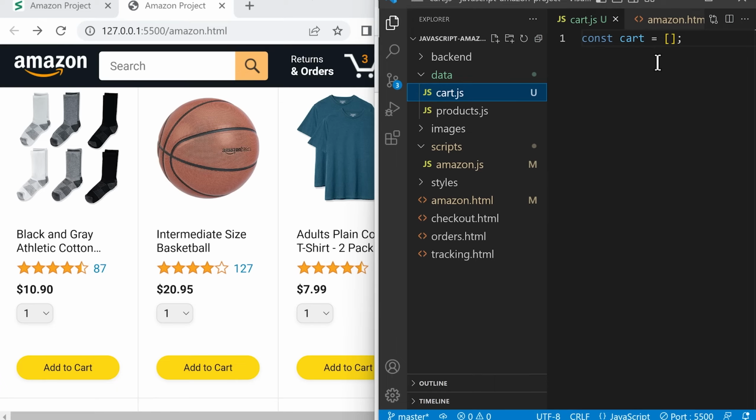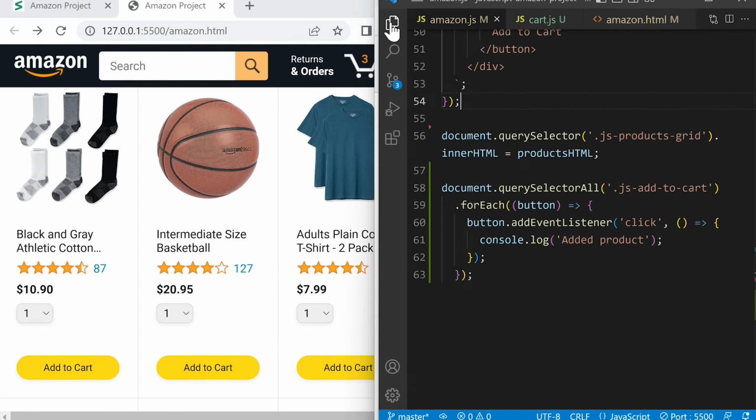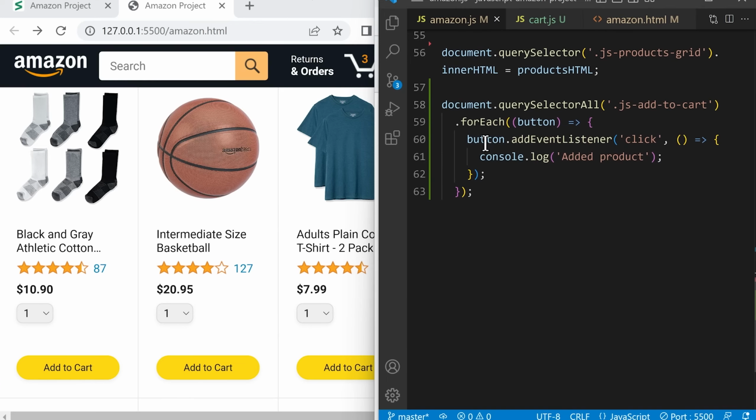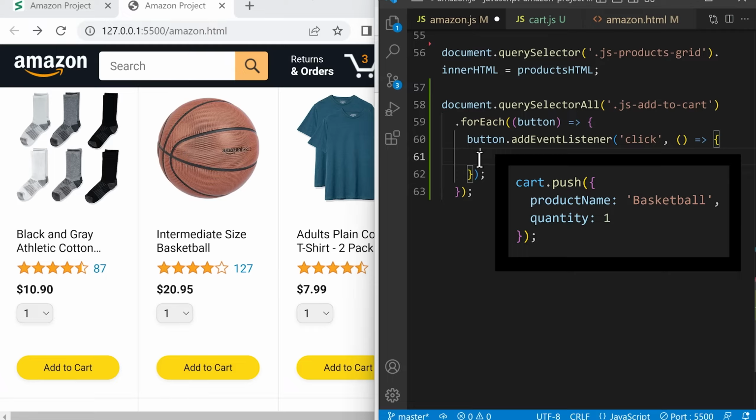So now that we have a cart, we need to figure out what happens when we click a button. How do we add a product to this cart? So let's go back into amazon.js and we'll figure this out together. So down here, this is the function that is run when we click the button. So in here, we have to figure out how to add this product to the cart. One way to do this is to just add an object to the cart, like this. We have the product's name and the quantity that we want.